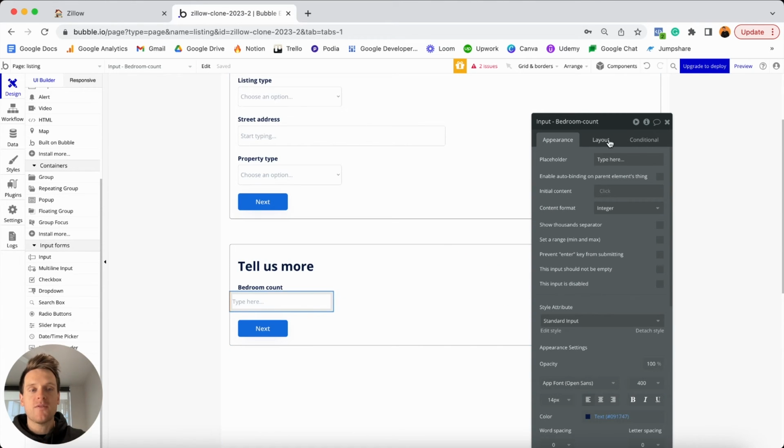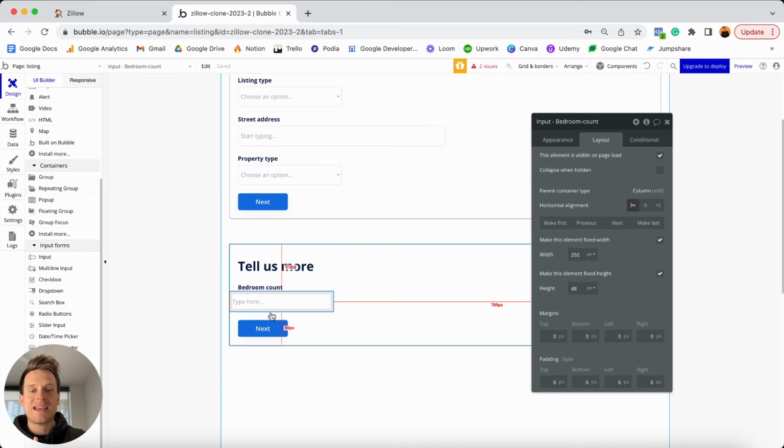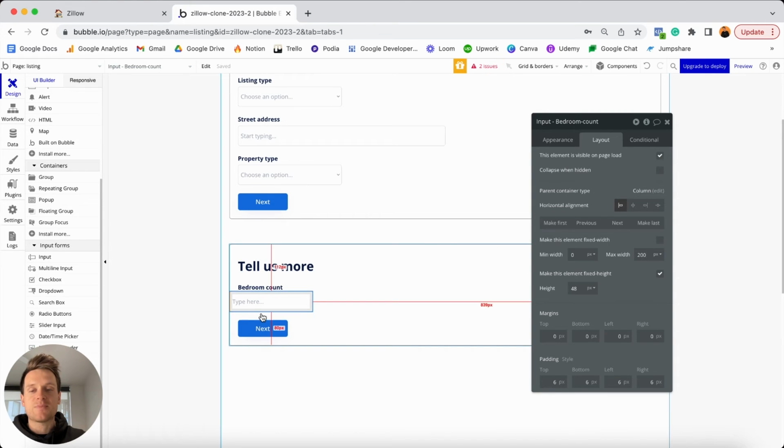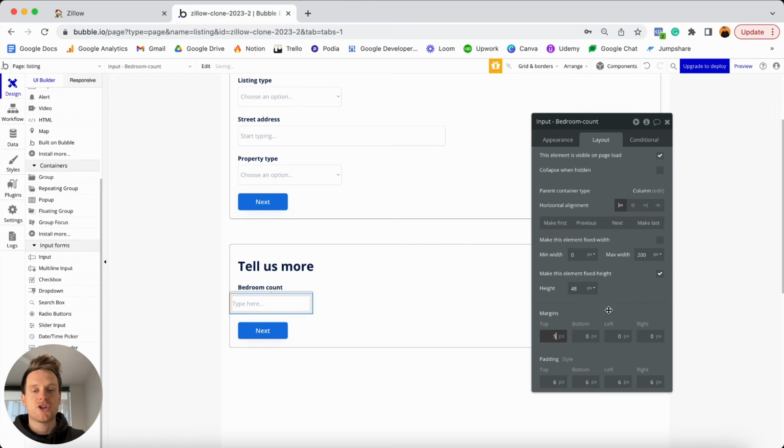I'm then going to jump over to my layout tab because I'd like to make this input field fully responsive. And when it comes to that process, I'm going to unselect that this should be a fixed width. I'm going to set the minimum width to be 0, but I'm going to leave the maximum width as 200 pixels. And the reason for that is because I think that 200 pixels is more than enough to display a couple of numbers. So I don't want this to be very long. When it comes to the height though, I'm quite happy to leave that fixed at 48 pixels. But for the margins, I'm just going to add in 5 pixels of margin at the top, 20 on the left, and then 20 on the right.